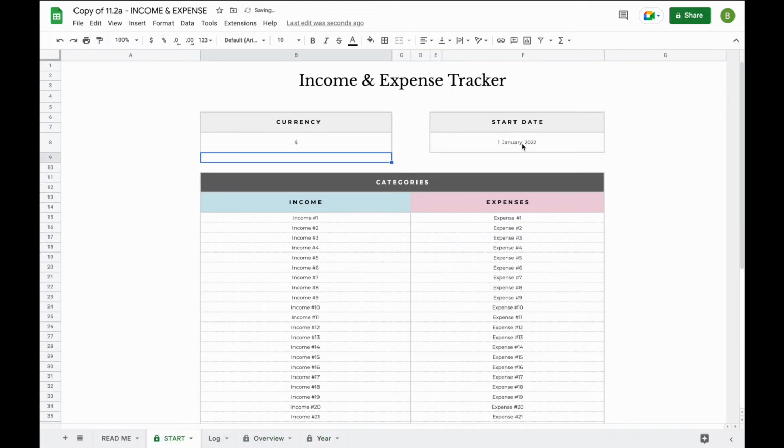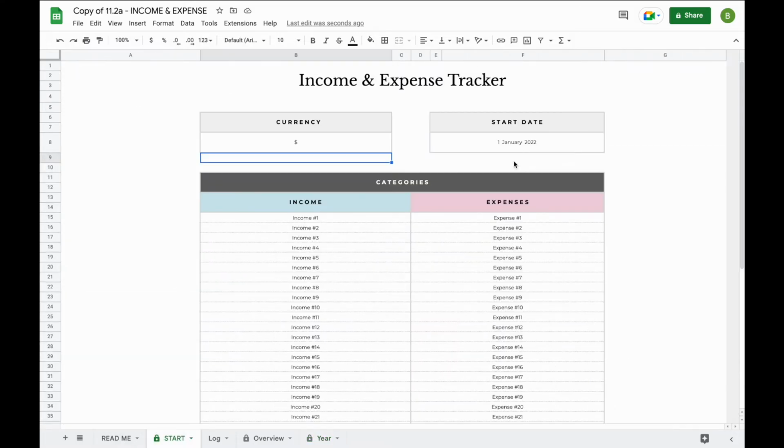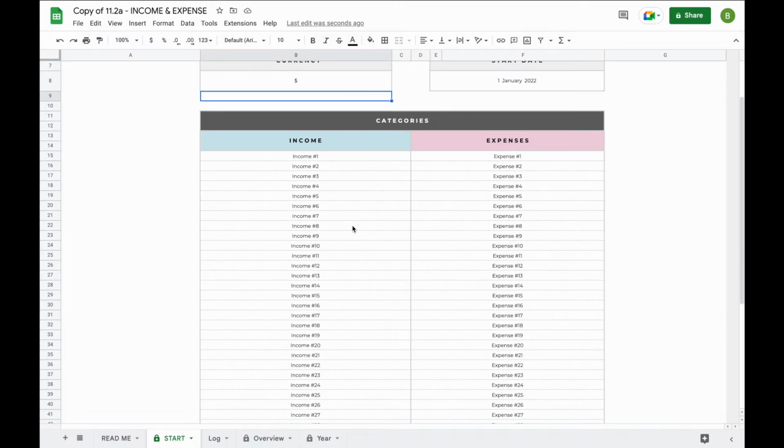You'll also be able to edit your start date for which you want the year overview to show. So basically, this will show 12 months consecutively. So if you would like to start on the 1st of January or the 1st of February, that doesn't matter. You just edit it in the Start tab, and when you change it here, it will update in the Year tab for you automatically.